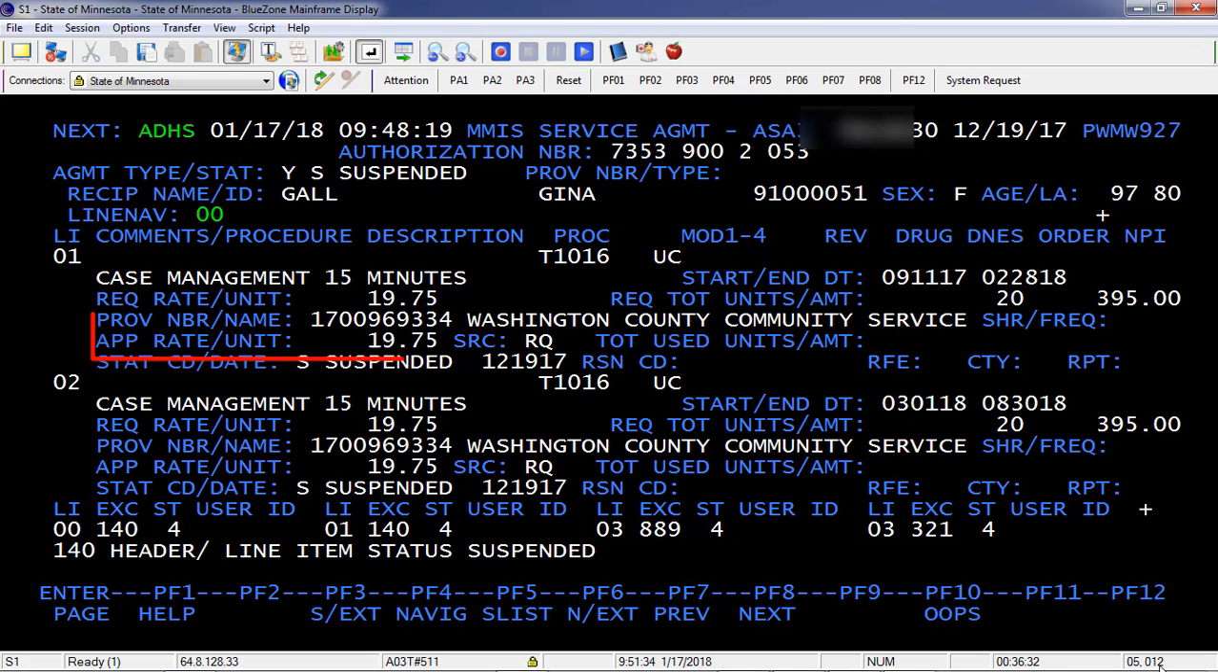The approved rate per unit and source fields assure that the requested rate does not exceed the statewide maximum rate for all the ECS, EW, and AC services and most of the disability waiver services. Some services must have a rate that matches the statewide maximum, and this field will check for those services also.